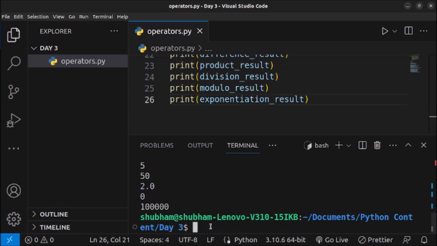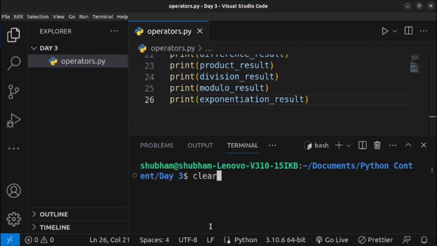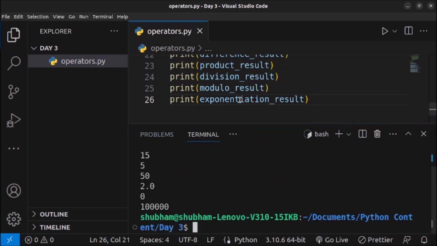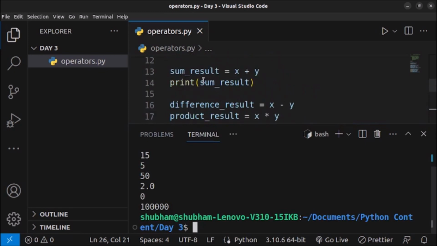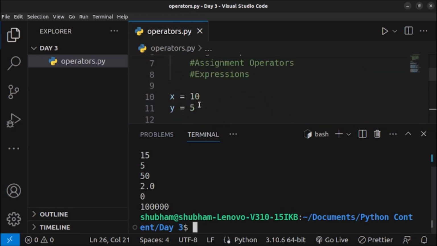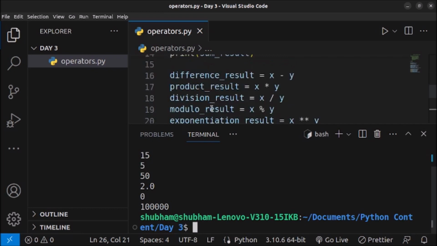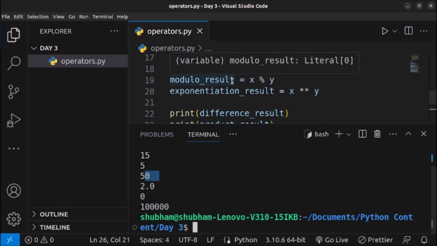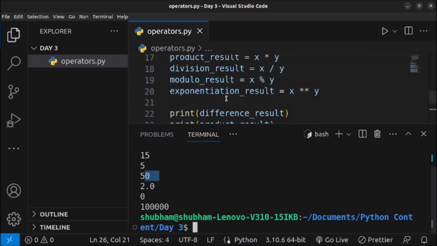Let me clear the console, and now let's again execute the code and we will match all the values. First of all, 15 is printed, which is x plus y. x contains 10 and y contains 5. So 10 plus 5 is 15. Then 10 minus 5, which is 5. 10 into 5, which is 50. 10 divided by 5, which is 2. And then the modulus. If we divide 10 by 5, we will not get any remainder. That's why 0 is printed. And then 10 raised to the power 5, which is multiplying 10 5 times, which will give us 1 lakh. So that's why these values are printed on the screen.